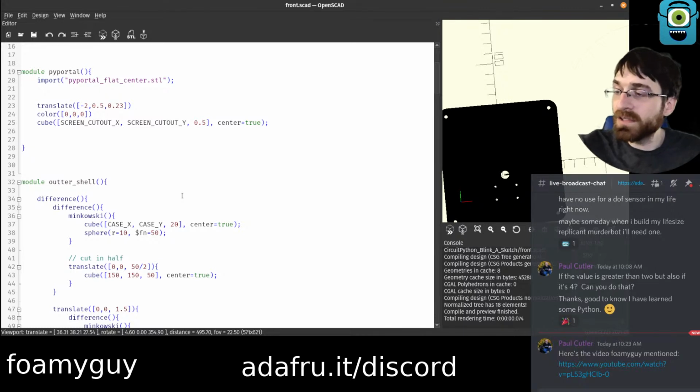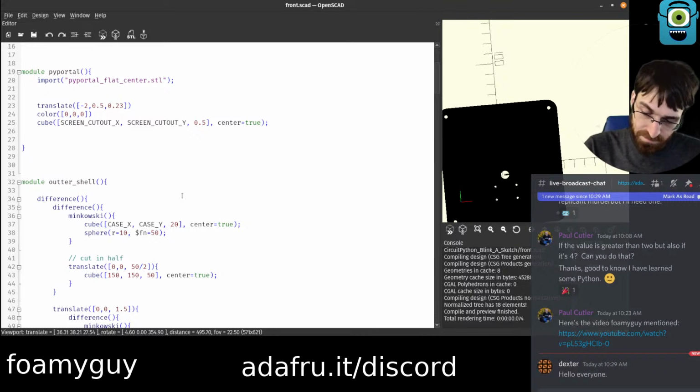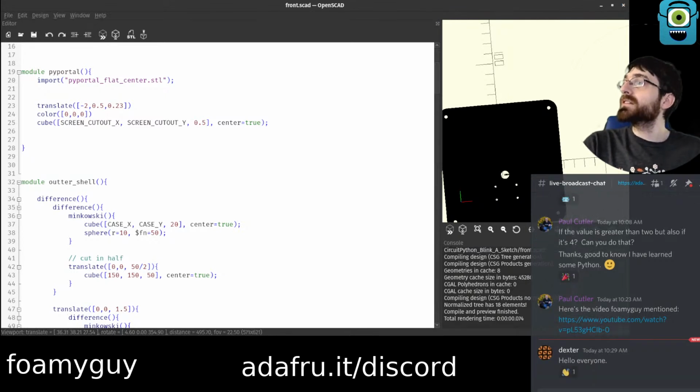I wonder if we could work a stemma connection into the feather wing. It's probably not that easy. How's it going, Dexter? Good morning.